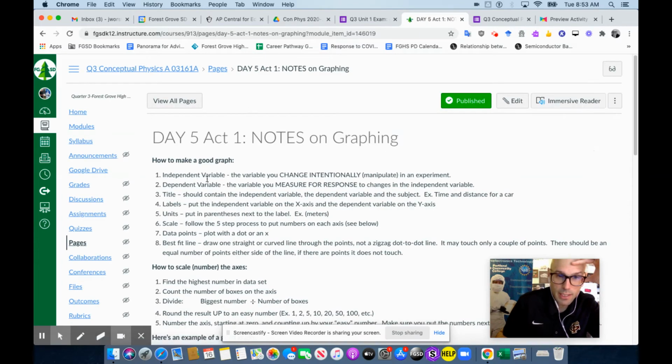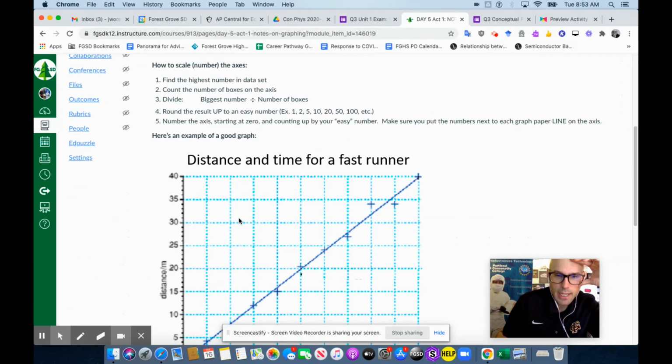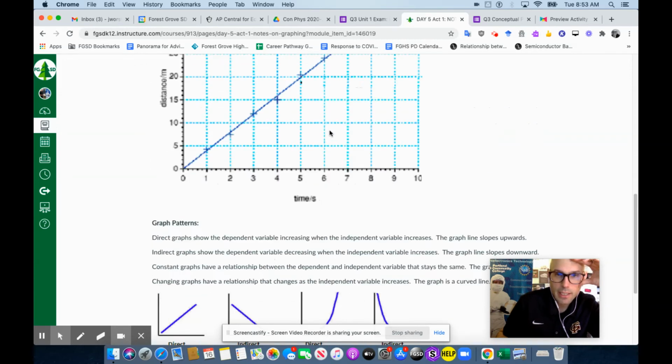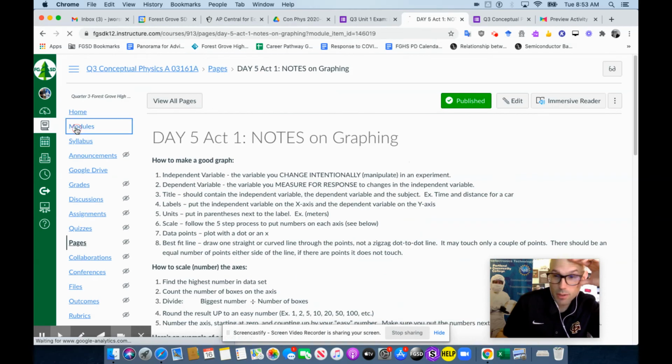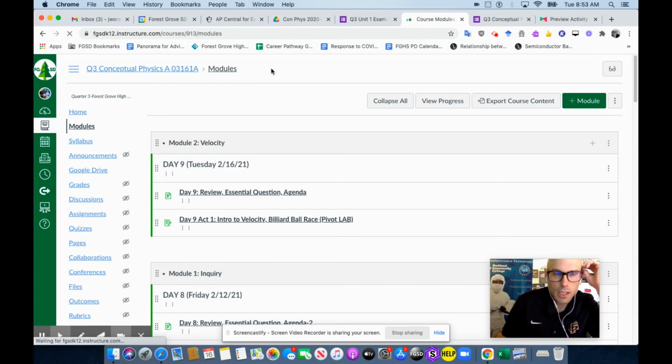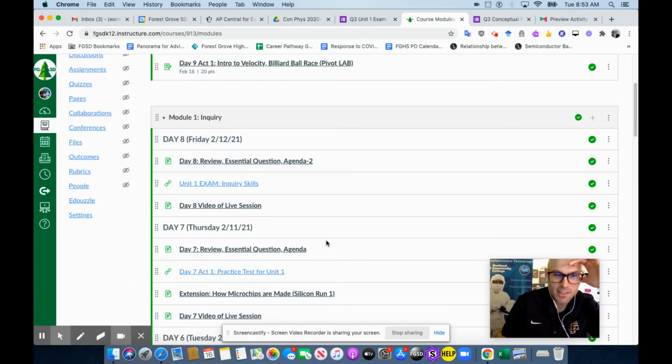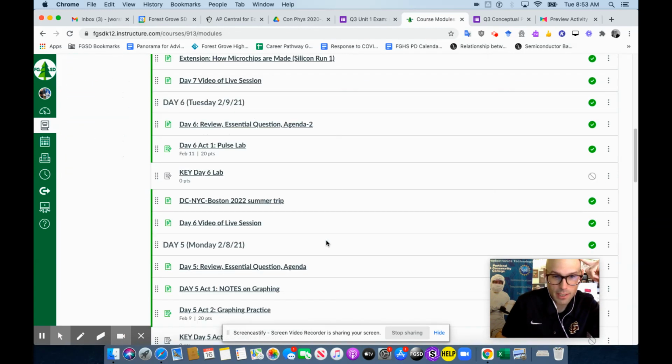it's going to talk about independent, dependent variables. So the variable you change intentionally, manipulate, and experiment versus the variable you measure for response to changes in the independent variables. That's what the dependent is. And we're given some graph things here. It talks about dependent, independent. So if you don't know how to answer that question, go use your resources. Just don't ask other people what the answer is. It's not a resource on the table right here for the retake.